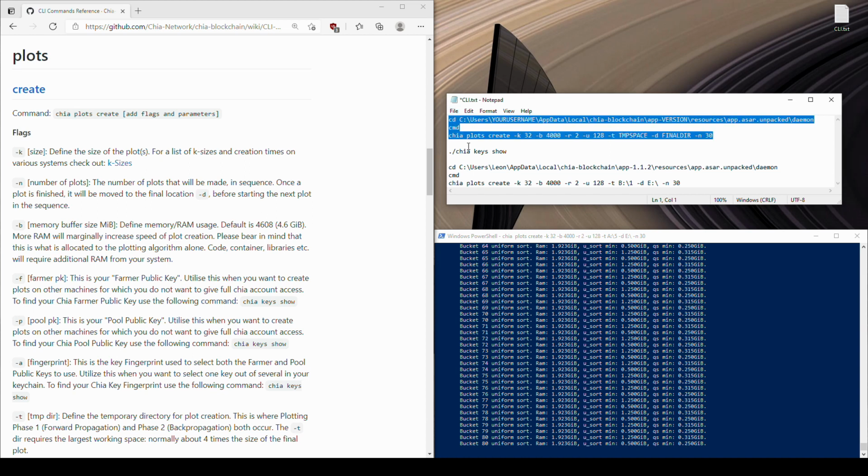However, if you don't know already how to plot in the GUI, you might want to take a look at our video we made about plotting basics, because this is a little bit more advanced. First, let's take a look at the near-perfect documentation Chia has provided to us.